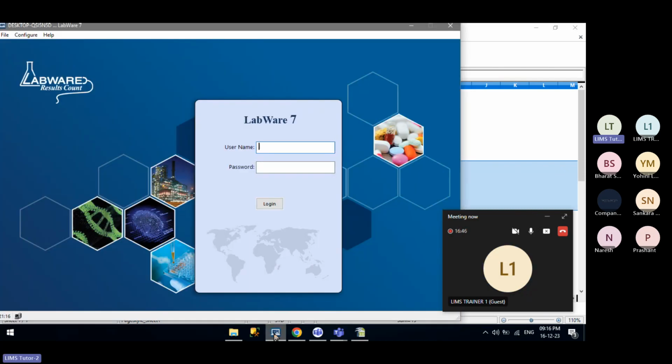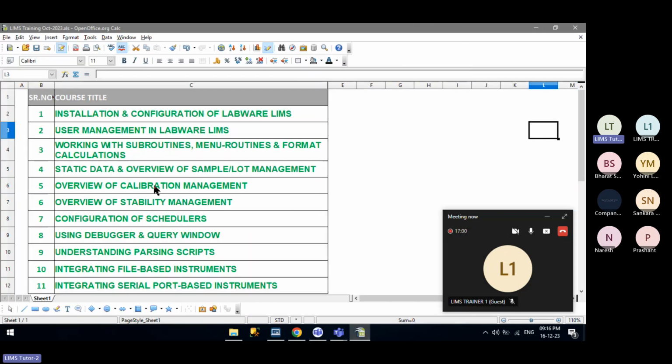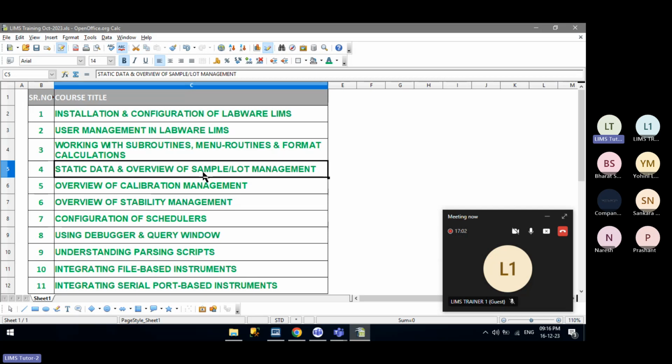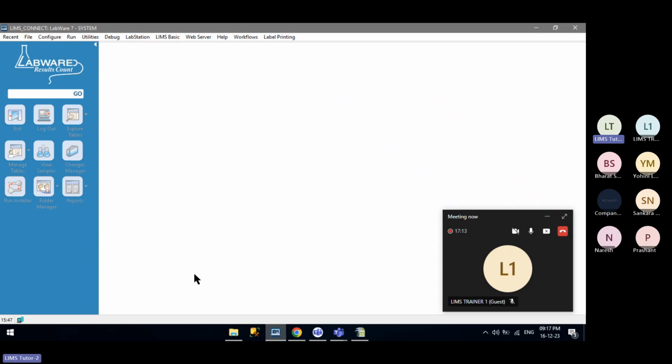Just to add, it is not only the presentation that we are going to show, we will show you the actual system. How things are, how the master data is configured, how master data for sample management, master data for calibration, master data for stability, how it is configured. You will all be able to see all this in the actual system.